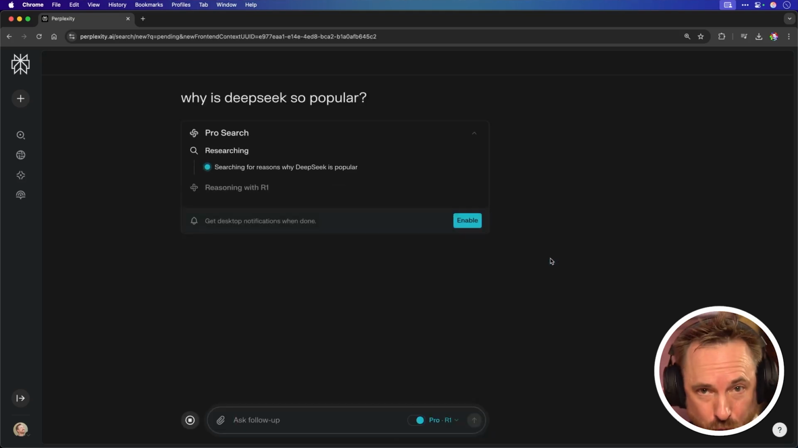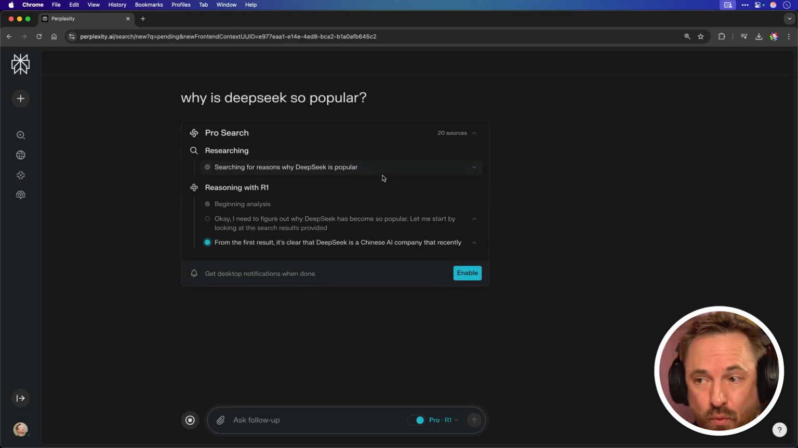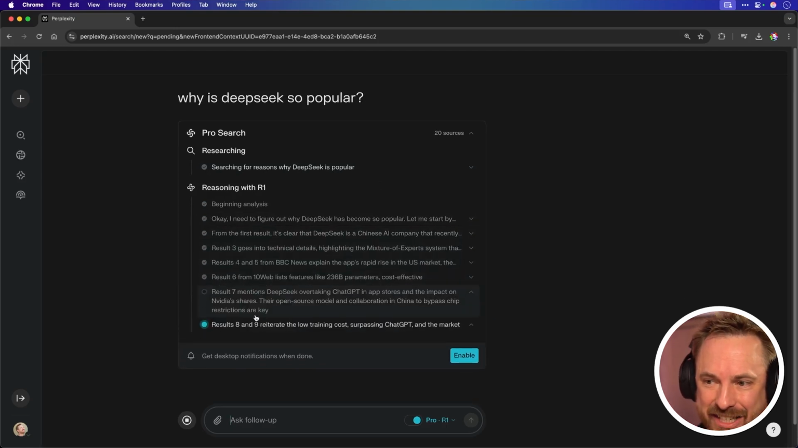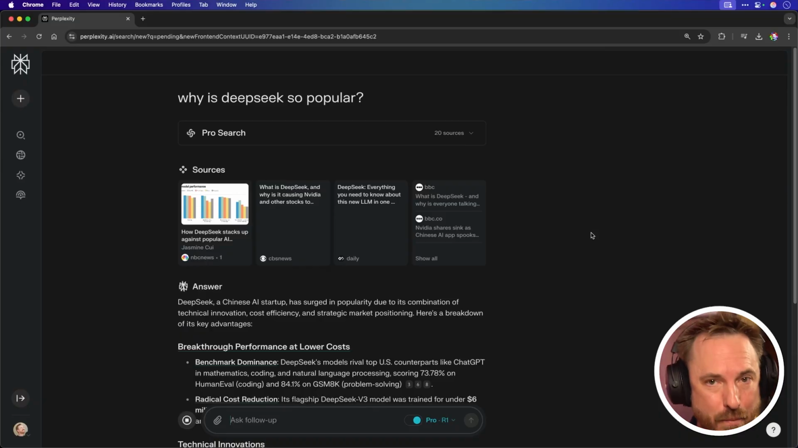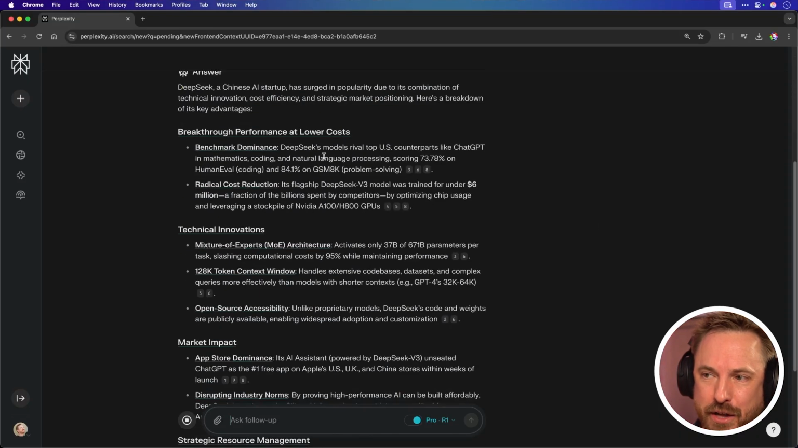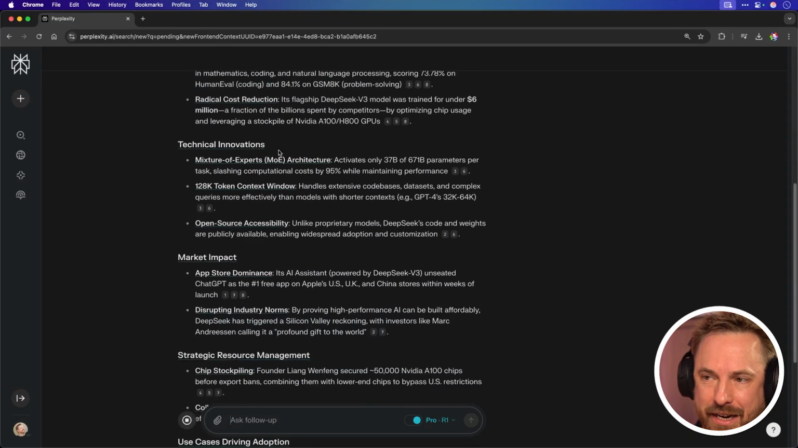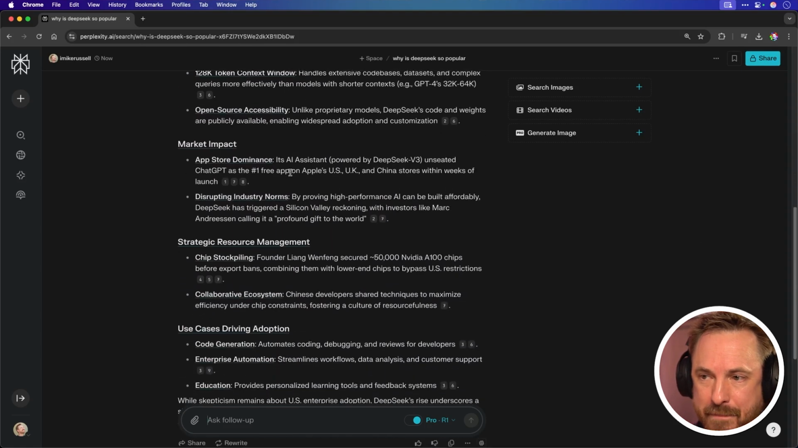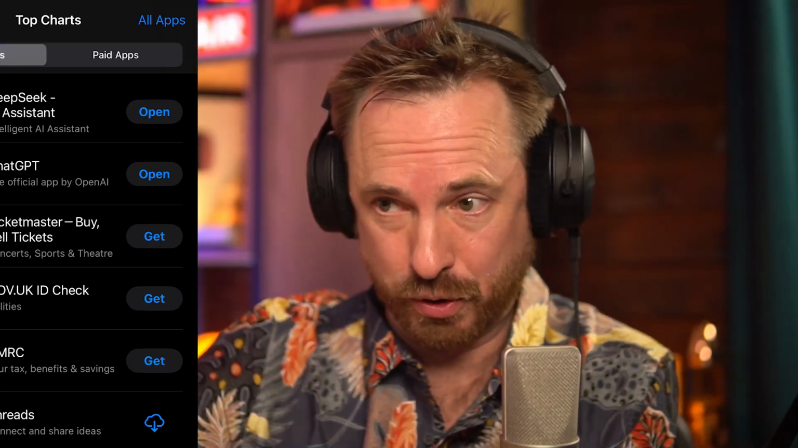and you can see this awesome use case where not only does it do research here on why DeepSeek is so popular, but it'll then go through and reason through everything, and it analyzes all the results it gets and does a chain of thought on everything before finally giving you an answer. And we can see here in the answer, we've got breakthrough performance at lower costs, technical innovations with mixture of experts architecture. We've got the market impact, of course, App Store dominance. It went to #1 in app stores around the world.